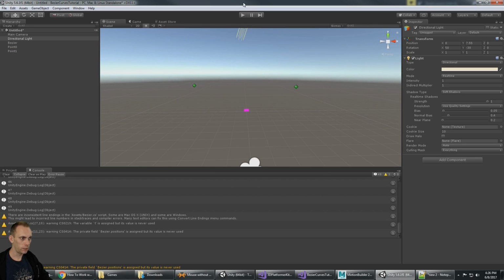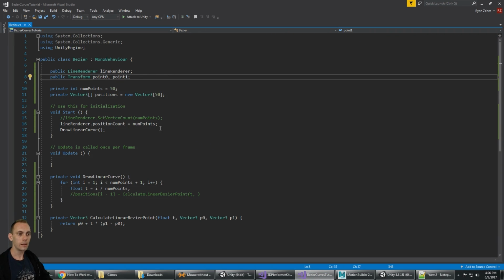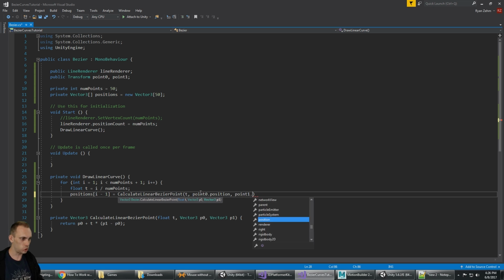And we'll get the sun out of the way. So we already know t, and we have p0 and p1. And going back to this, we can see we have all three variables that we need. All right, that means we're about to draw a line, because when we call our function here, CalculateLinearBezierPoint, we need to pass in a Vector3 p0. Well, I could call p0, and this is a transform, so I'm going to have to say p0.position to get its Vector3, and then we're going to say p1.position. All right.